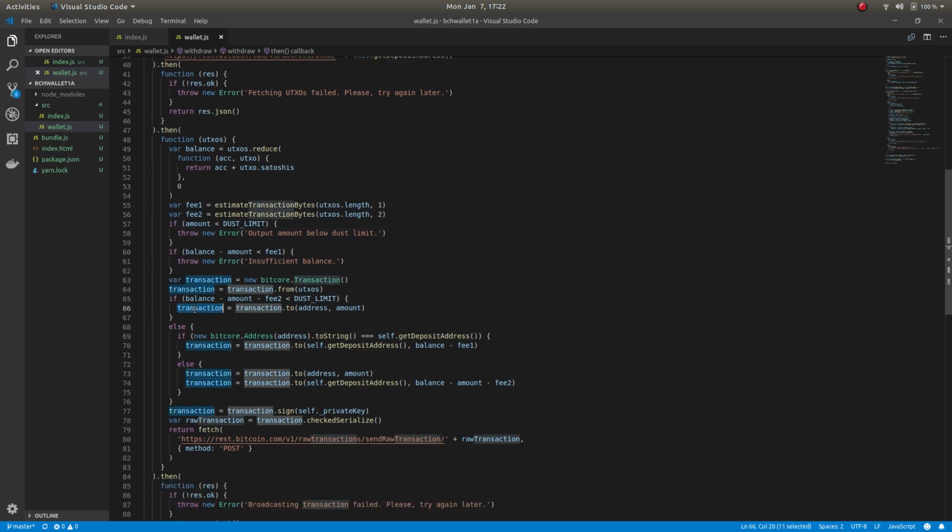So the code as we have it right here, first we check whether the amount is below the dust limit. If it is, we fail. Then we check whether we have enough balance to create any transaction at all. If that is true, then we continue to create a transaction from our UTXOs. And then we split the logic into 3 different cases.